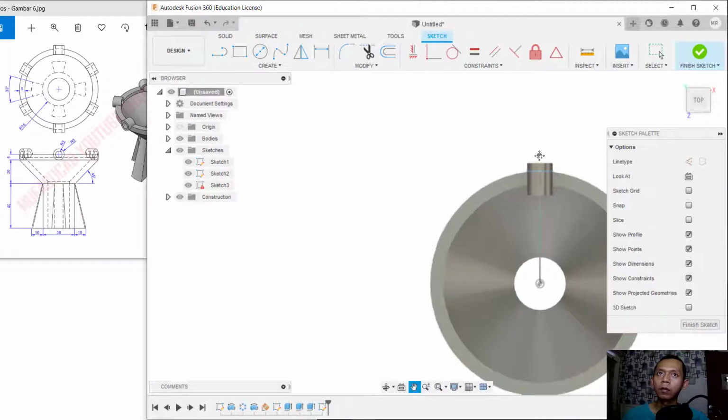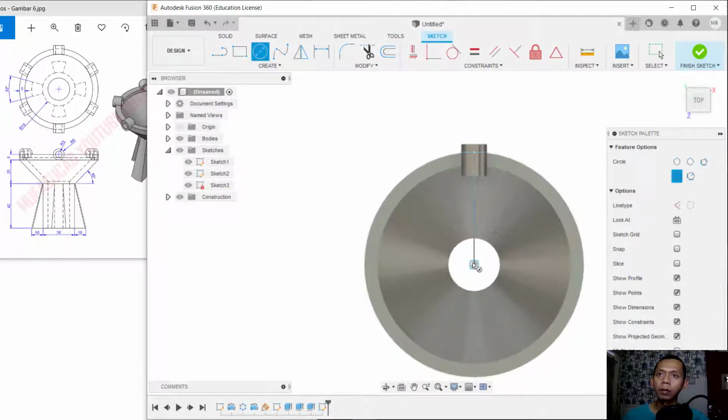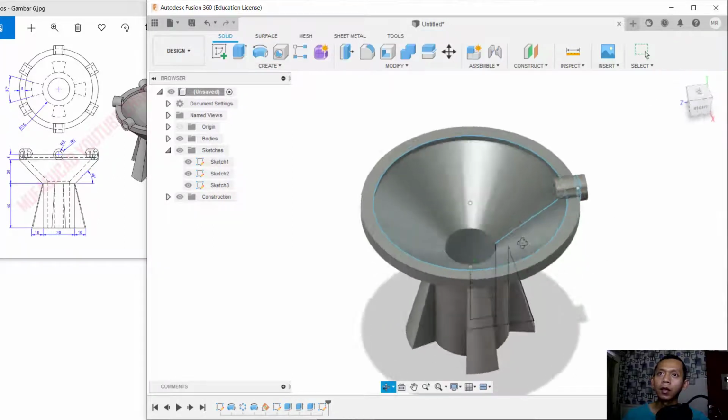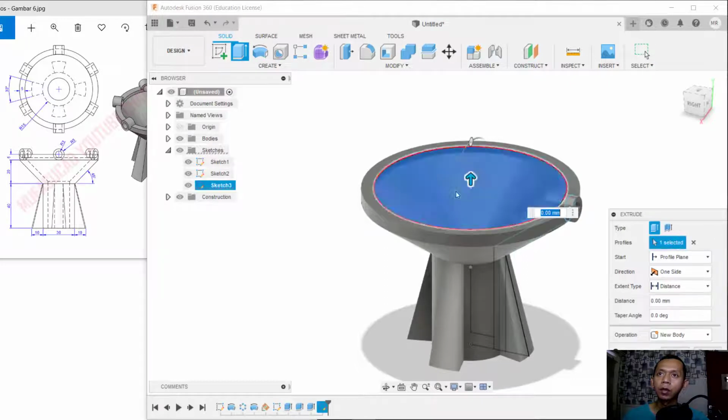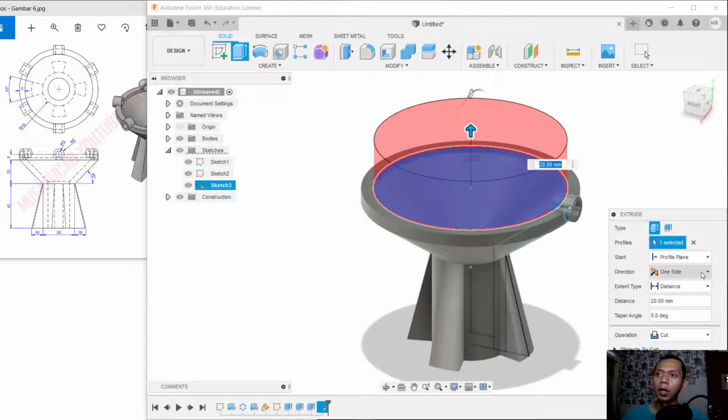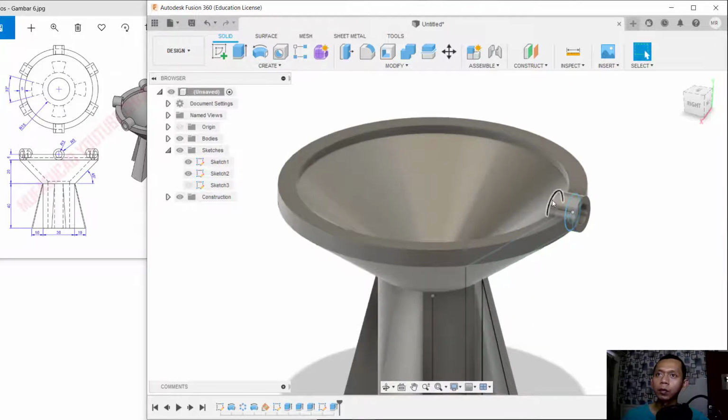In here we can create a circle from the center point and move into here. Click Finish Sketch, and now we can use the extrusion tool to extrude this circle object to the top. And then you can click OK, so it will be cutting at this point.